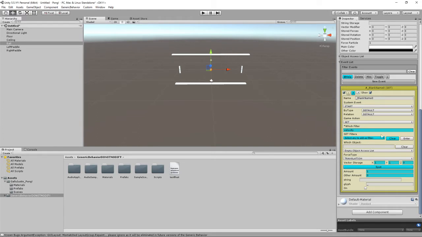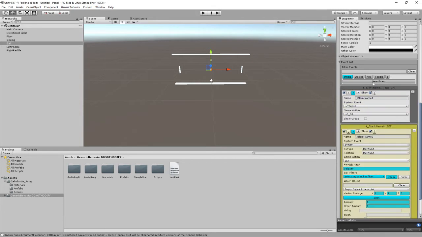So we're going to add a new event for this, and we're going to answer our questions here. When do we want this to happen? So we look at our system event and say, when do we want this to happen? And we could actually name these too. It's probably a good idea to name these. So this is ball movement, and this will be ball collision. If I could spell. Okay.